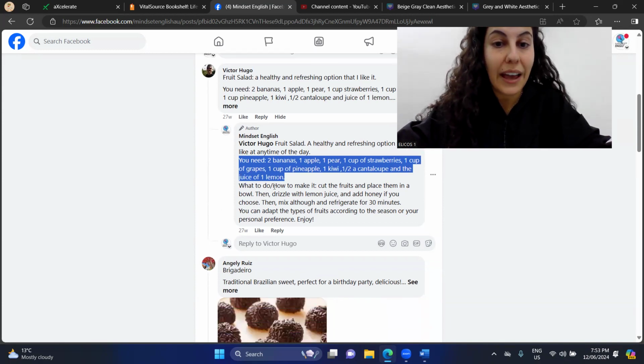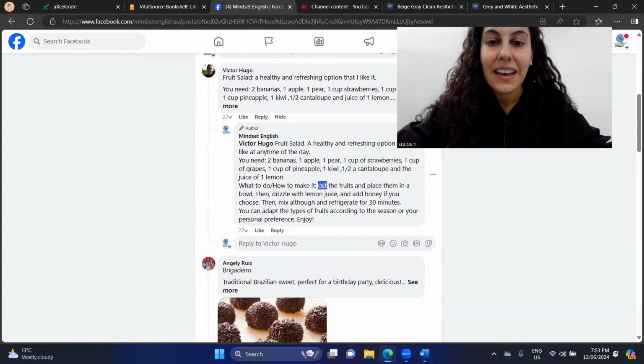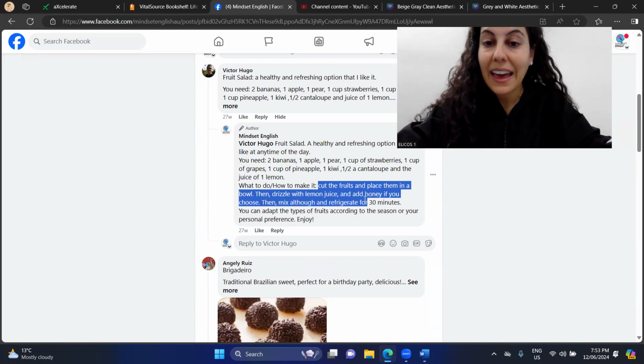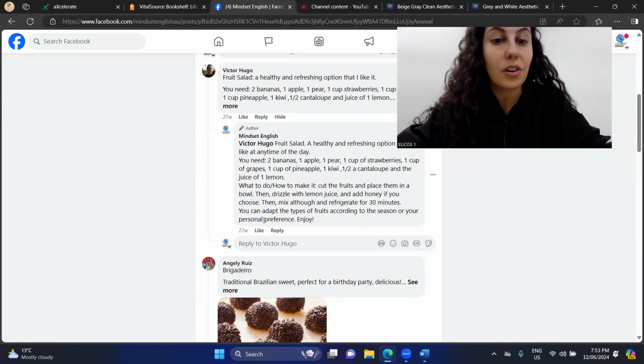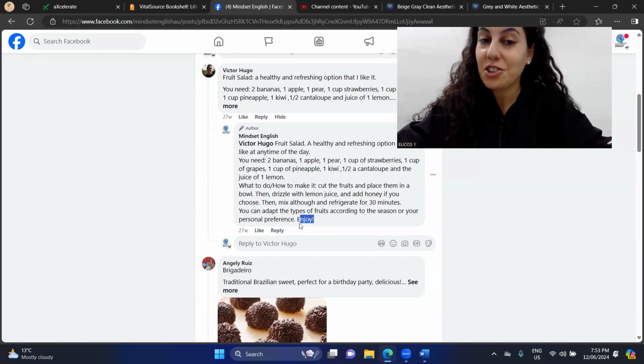What to do or how to make it. Cut the fruits and place them in a bowl. Then drizzle with lemon juice and add honey if you choose. Then mix all together and refrigerate for 30 minutes. You can adapt the type of fruits according to the season or your personal preference. Enjoy.